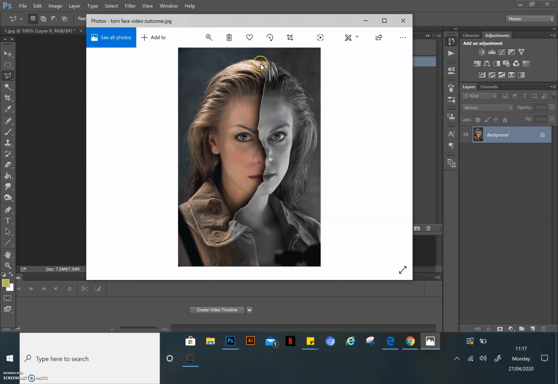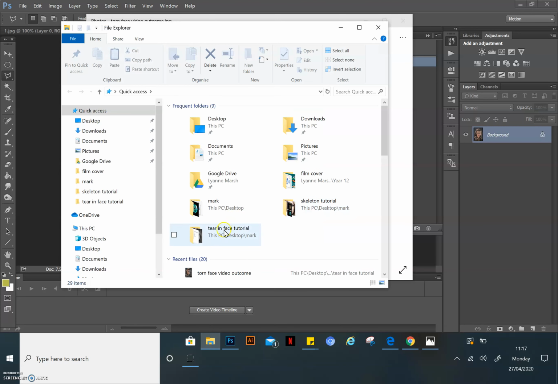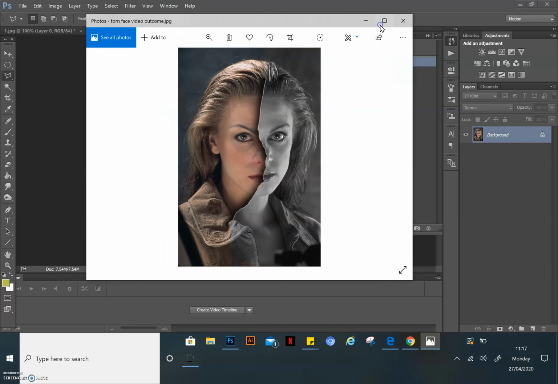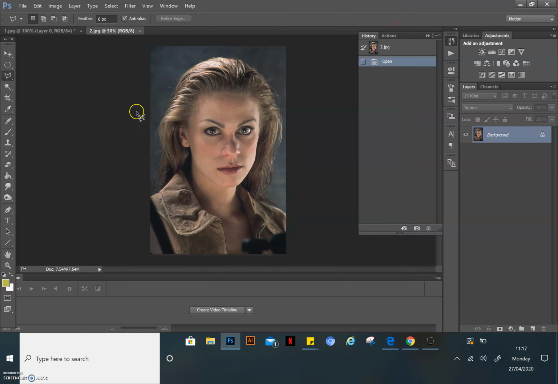So the thing that you'll need to save with this is the portrait of whoever you're using, and if you're using two, then obviously both of them, and you'll have to merge them in the middle, and a tear. So a tear I have put onto the PowerPoint, but it's these sort of things, one with a half white and a half black. So once you've saved them, you're going to open them up into Photoshop.